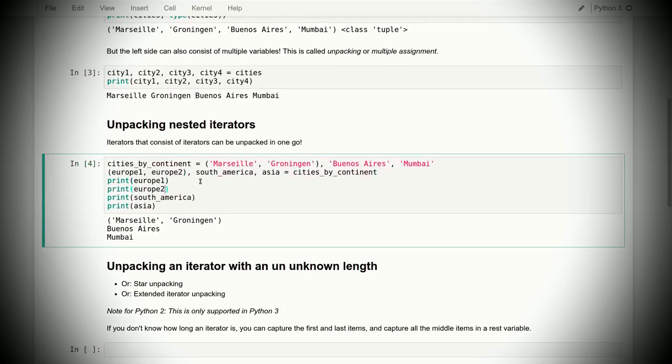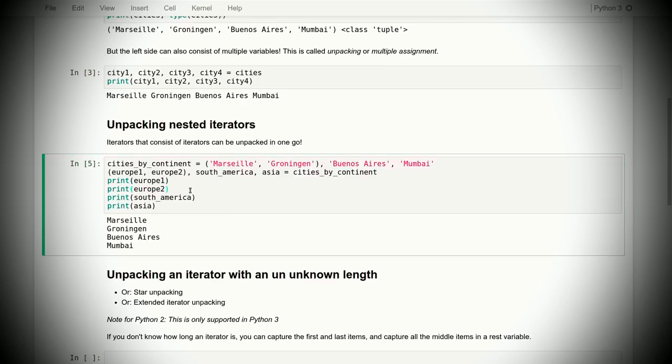Print Europe 2. And now you see we have unpacked this nested iterator, this nested tuple or hierarchical tuple, in one go into 4 variables, simply by making sure that the left-hand side of the assignment mimics the structure of the right-hand side of the assignment. A very cool trick, extremely flexible, extremely powerful, very Pythonic, I'm inclined to say.